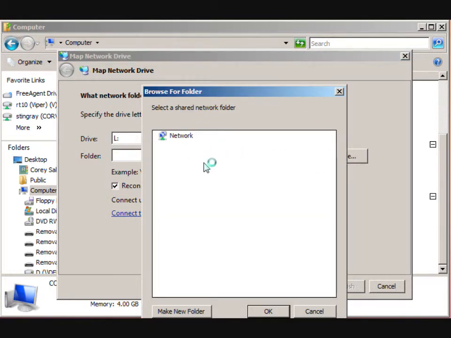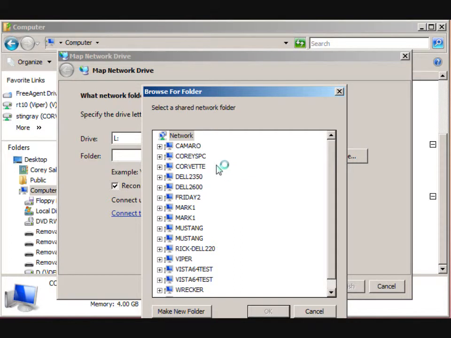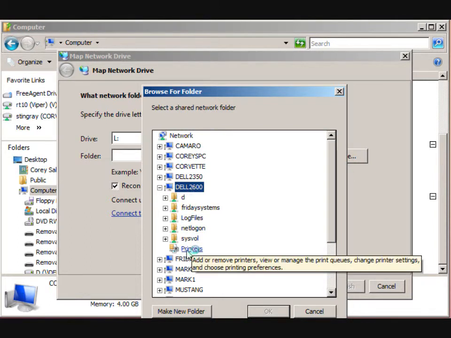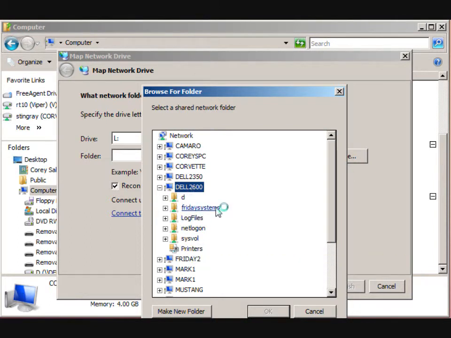This takes a moment. It actually has to go out and communicate with the machines on your network. If you don't see the name of the computer appear here that you're trying to access, then you have a networking issue. This is going to list computers, here they are, that are on my network, and I'm going to choose the one where we shared that data. It's the Dell 2600, so I'm going to click on it, and here's all the folders that are shared. There's actually printers shared as well. And here's Friday Systems. In the previous video we shared a Friday Systems folder, and here it is. That's the one we want to attach to. And I click that, just highlight Friday Systems and click OK.